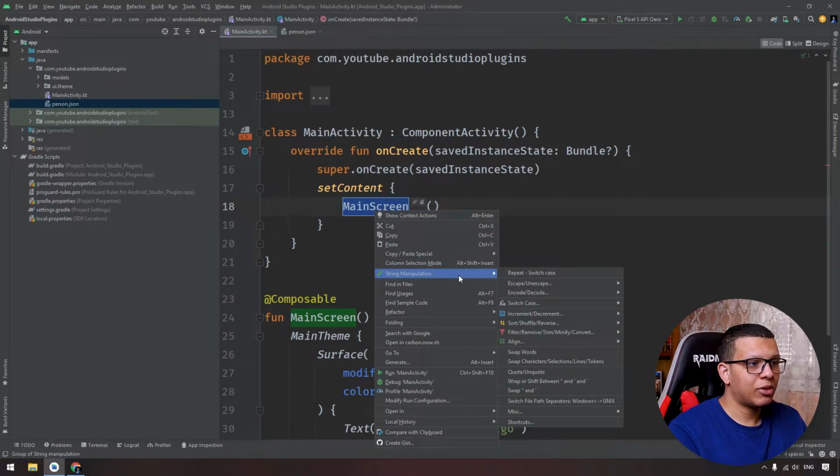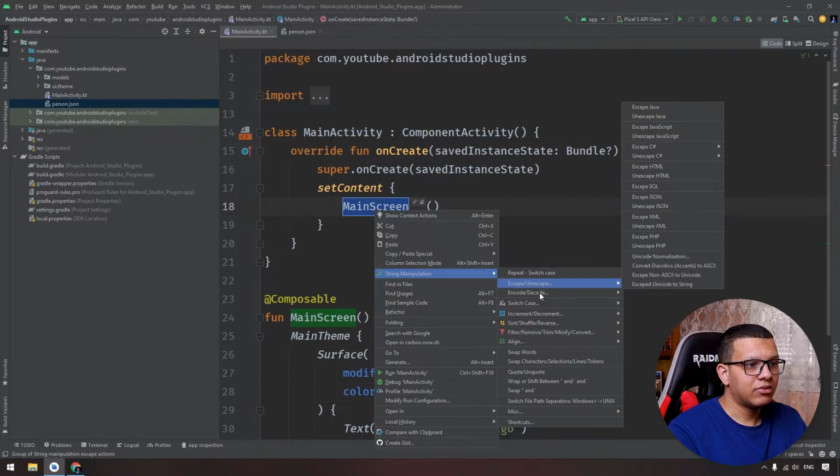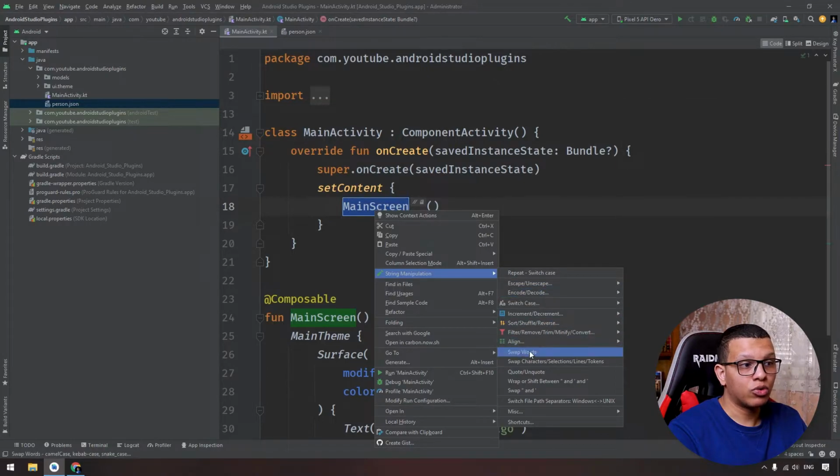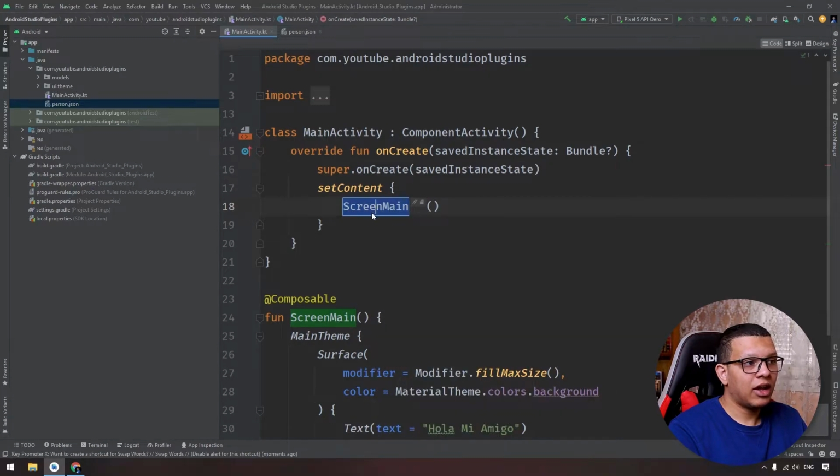Click and go to string manipulation. And here you can see, for example, I can do switch case. I can do escape. I can do decode. I can do swap word. For example, I can name it screen main. Click on it and it will rename it to screen main. This is a great manipulation I use often.